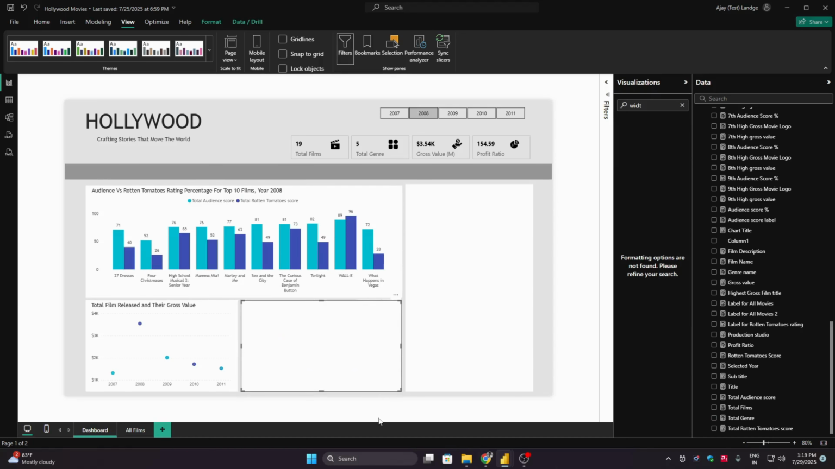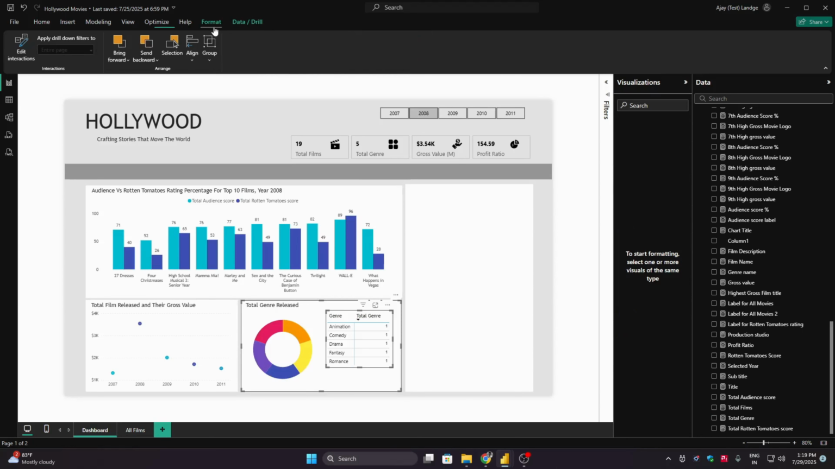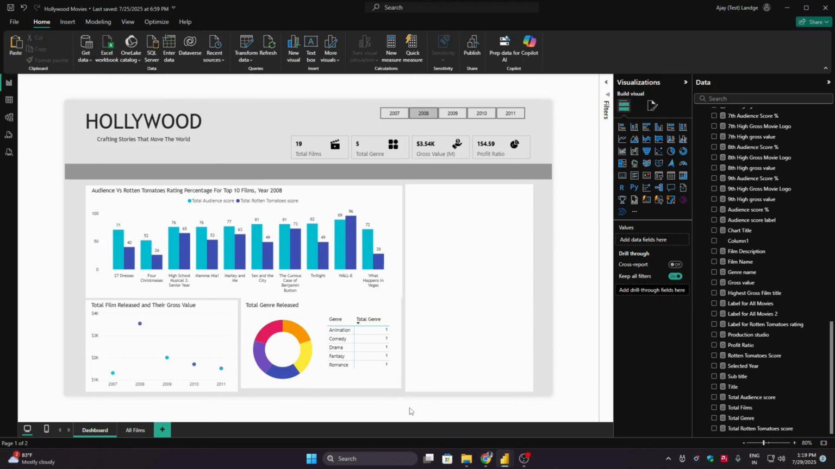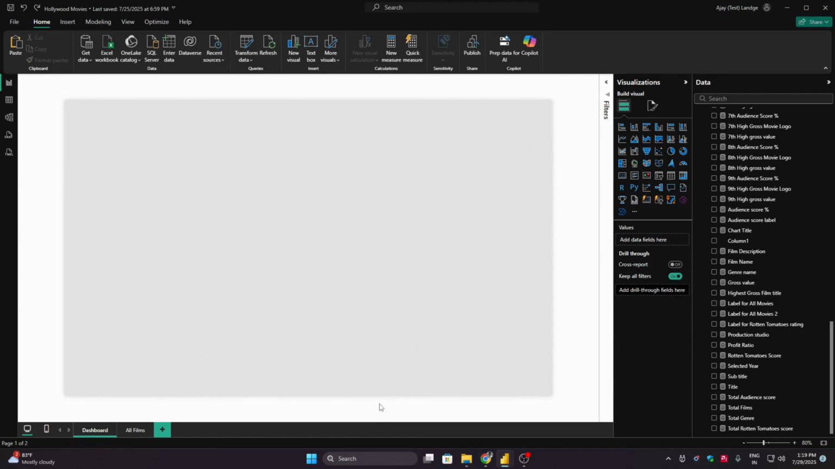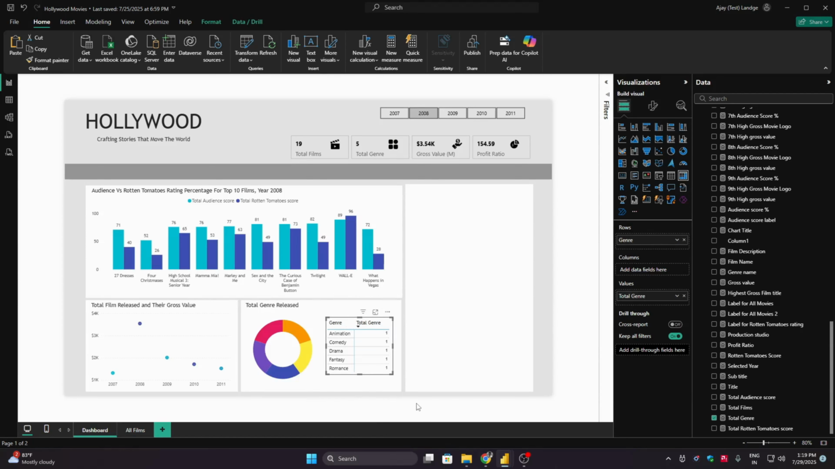Select shape, select table, select shape, align middle. That's correct. Right. Control Z. That's correct.